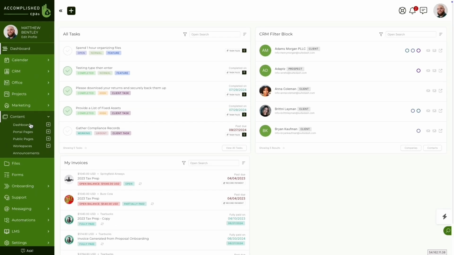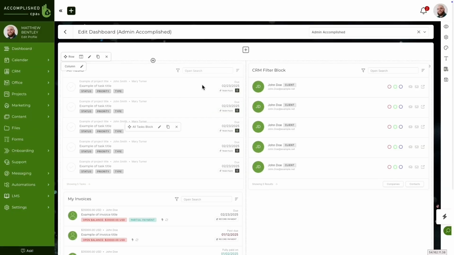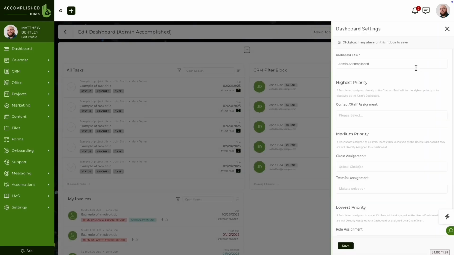So here we go to dashboards. I'm going to go to dashboards, and then I want to choose admin accomplished. That's the one we're looking at. And here we are in the configuration of the dashboard. First, let's look over here and see that it is assigned specifically to me as the super admin.